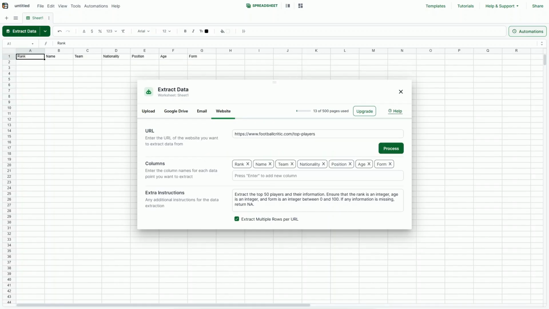Look at that. The tool is intelligent and automatically populates which columns you would want to fill, that is, which data fields you want to extract to fill these columns. It has automatically extracted the rank, the name, the team, the nationality, the position, the age, and the form. So these are the columns. Now this automatic detection is usually spot on, but you always have full control. Of course, you can edit the columns or data that you need to be extracted. Maybe I don't need the player form. I can simply go to that and remove it.